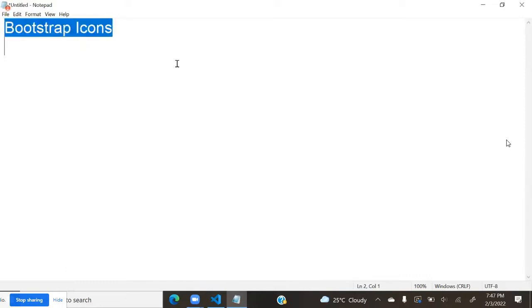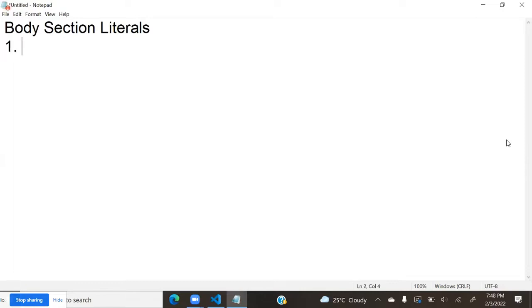So we will first see how to deal with body section literals. That means while designing the contents in the body section, some basic elements and concepts are required very regularly. How to handle these literals? See, first point is line breaks. First option is line breaks.